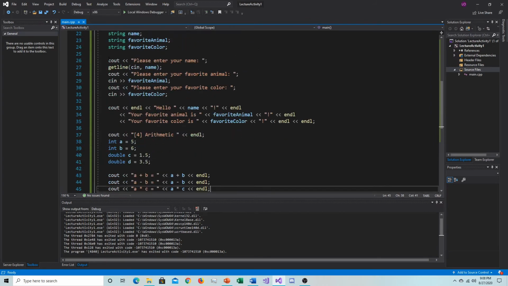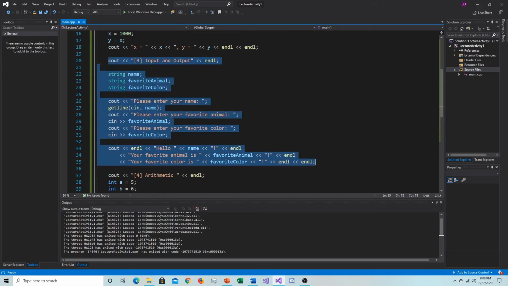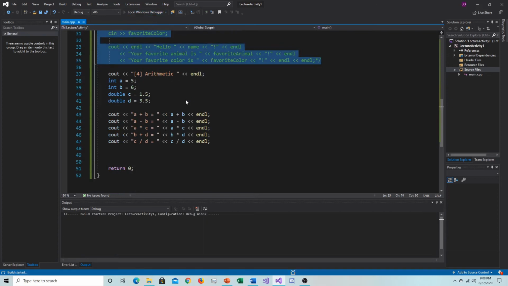Just so that we don't have to deal with this every time, here's what I'm going to do. I'm going to take all of this code that's in section 3, and I'm going to click this button up top. Do you see this? I'm going to click this button to comment all of that out. So as you should know already, comments don't affect the code. They're just comments. Okay. So let's run this.